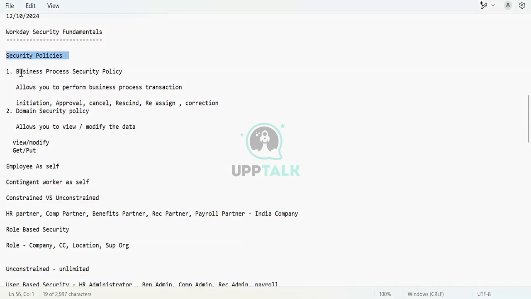Let's look around this as our first step towards learning. Security policies, business process. A security policy allows you to perform the business process. Transaction initiation is one of the business process transactions. Transaction approval is one of the business process transactions. Cancel is one of the business process transactions. Rescind is one of the business process transactions. Return is one of the business process transactions. Correction is one of the business process transactions.